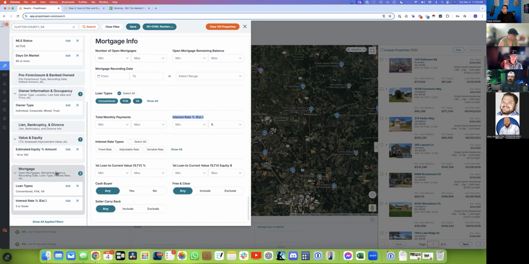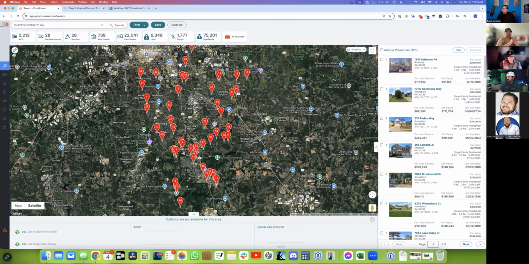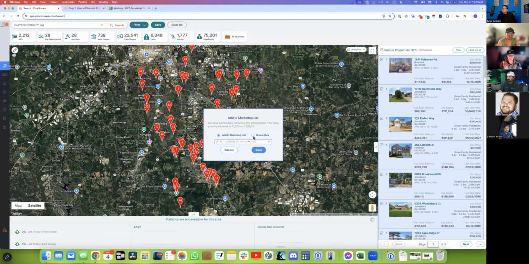So that's the list. Let's just view. Now we got from 19,000 properties, we're down to 125 properties. Okay? So we have all the properties that we want to see. Click on the little button here for unique properties, and we're going to add this to a list. Let's just create a new list. We're going to call it Houston. Let's just call it 2.0 to be consistent with everybody else.